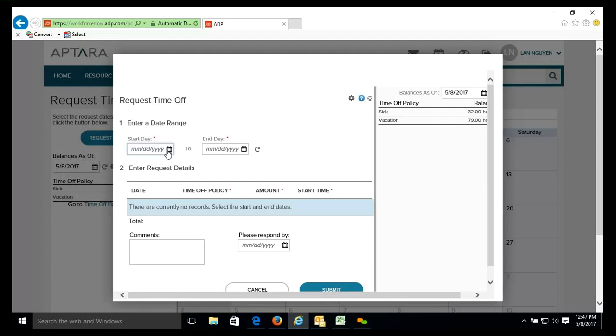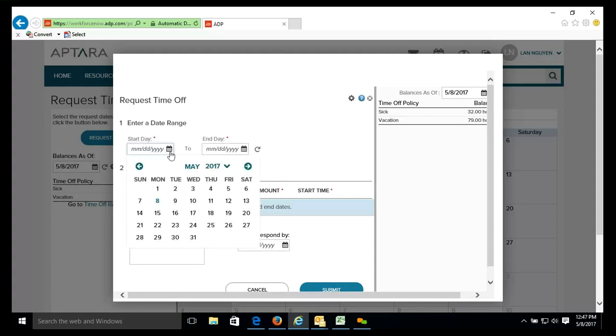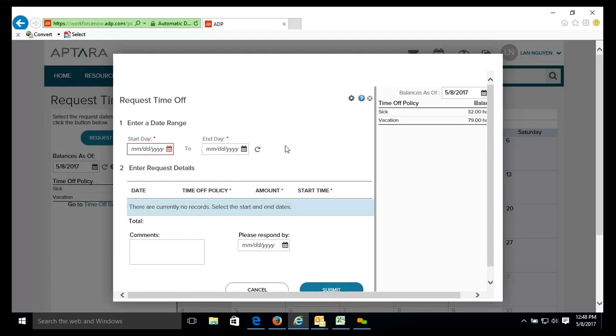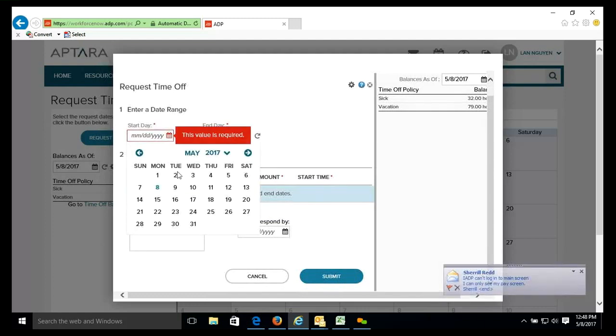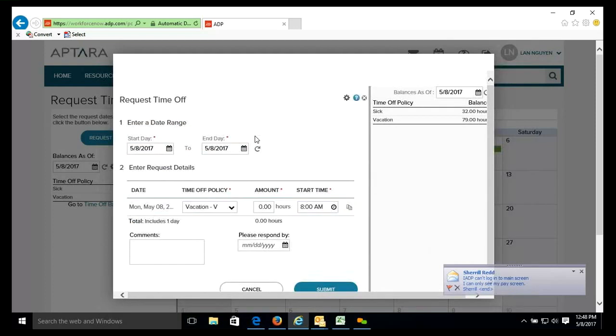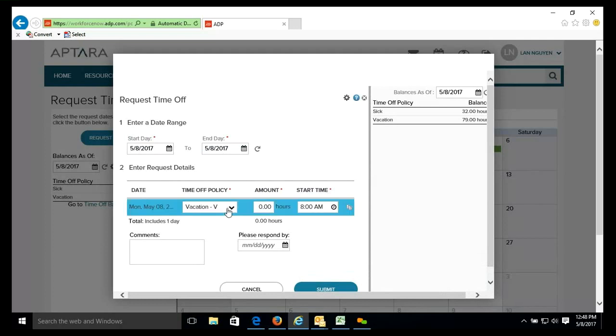Is that self-explanatory, or would you like me to go over how you enter it? Does anyone have a question about the starting and ending date? What if it's only a few hours within the same day, like half a day, let's say? Okay, let's try. If I enter May 8th and end May 8th, then number 2 gives me the option to select the type of time off, and this will be applicable to the employment type that I have with Aptera.